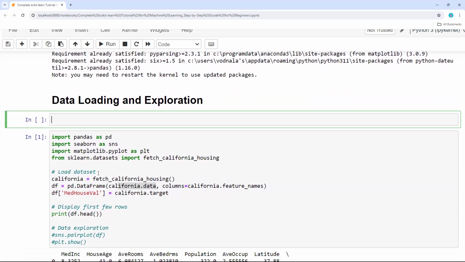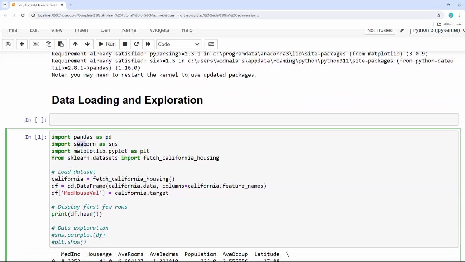This is an example case of how I can import a data set from sklearn. I'm importing pandas because it is useful for data manipulations, seaborn if I want to show something in a visualized manner, and the same thing for matplotlib. And from sklearn.datasets I'm importing my dataset. This is an inbuilt dataset which is available in sklearn. If you want to import a dataset, you need to mention this line: from sklearn.datasets import fetch_california_housing. This is my dataset name.